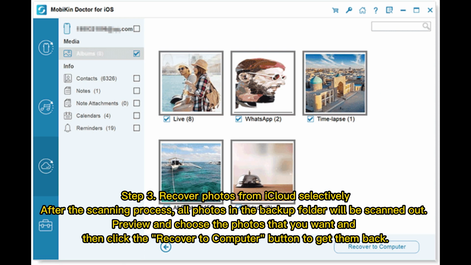Step 3. Recover photos from iCloud selectively. After the scanning process, all photos in the backup folder will be scanned out. Preview and choose the photos that you want and then click the Recover to Computer button to get them back.